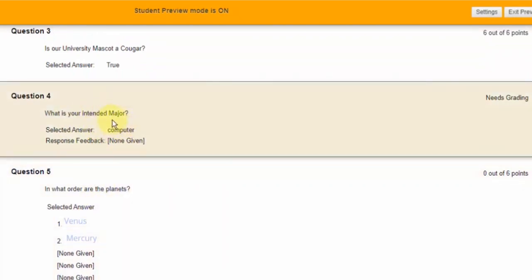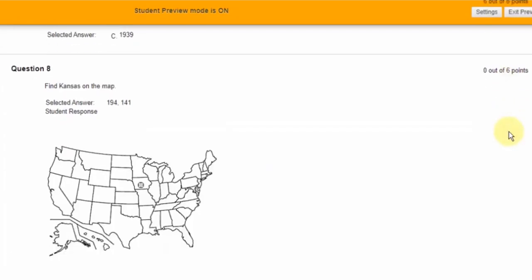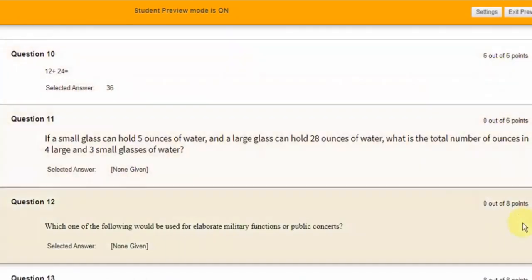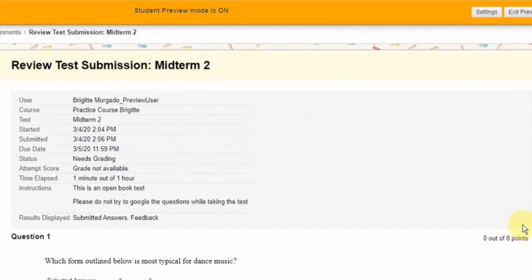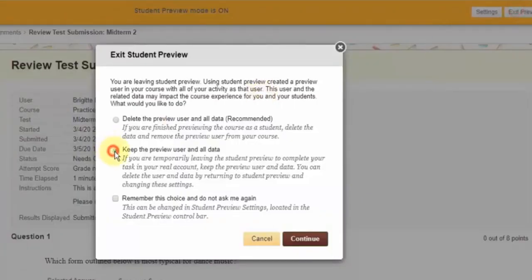And as you can see here, this was an open-ended question. What was your major? And I wrote computer. Needs grading. That's something that you would need to go back into gradebook and grade yourself, but everything else was graded for me. And I'm gonna exit. I'm gonna keep the preview user.